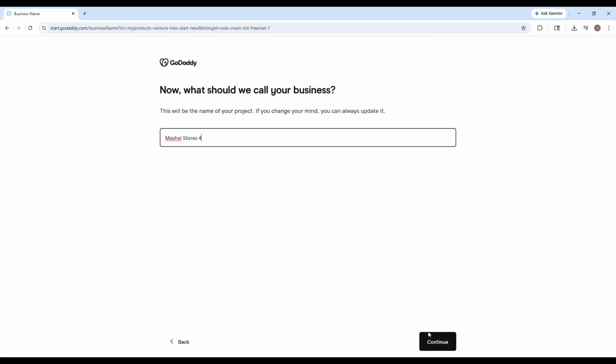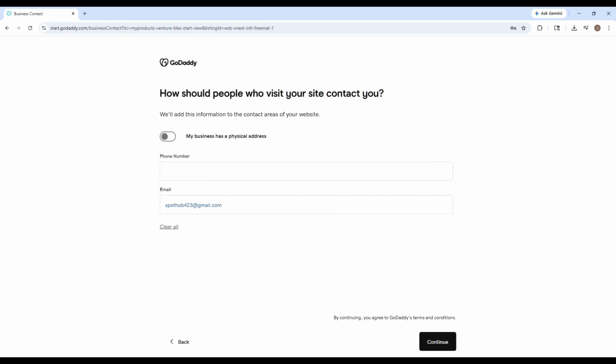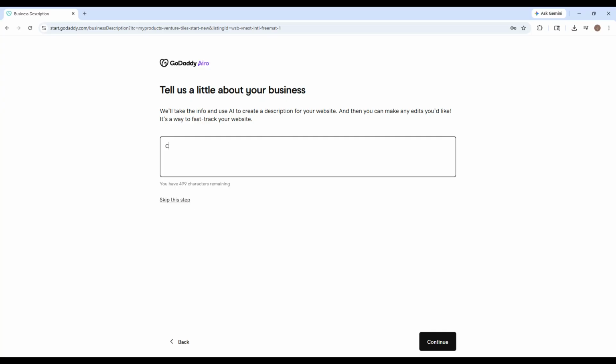Then GoDaddy will ask for contact details. You can enter your phone number and email, or just fill in one of them and continue. This information helps set up your site and business profile properly. After that, you may see a section that says, "Tell us a little about your business." You can fill this out if you want GoDaddy to better tailor the website setup, or you can skip it if you want to move faster.